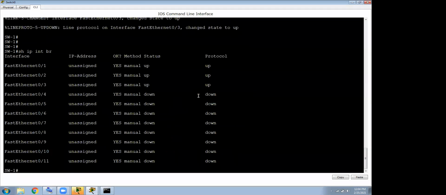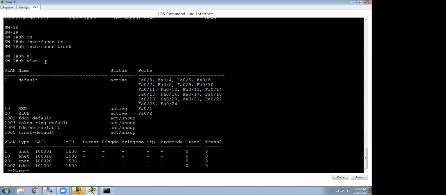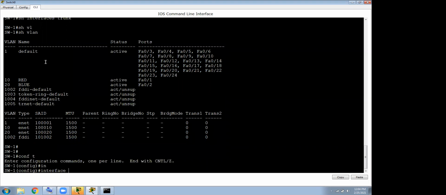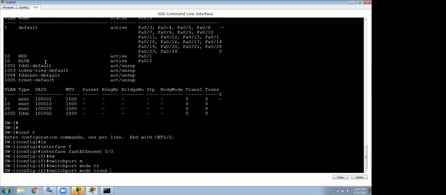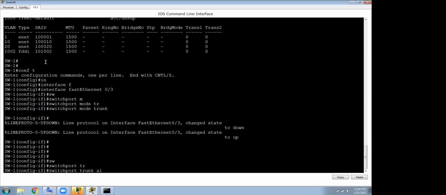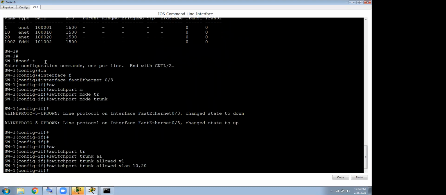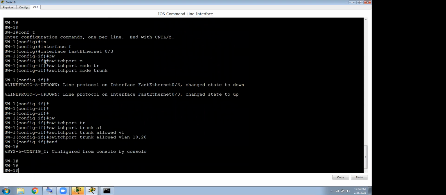The third interface should be a trunk, right? Because it is passing multiple VLANs, 10 and 20. That's why I need to make interface fast 0/3 switchport mode trunk. And you can define more: in the trunk there is one more command, switchport trunk allowed VLAN 10,20. You want to pass only 10 and 20. So with this trunk, only these two VLANs will be allowed.